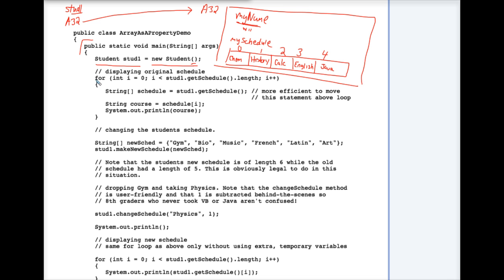Now, let's execute this for loop. The local variable i is currently equal to 0, and i is going to iterate, i plus plus, while i is less than stud1.getSchedule().length. What? Let's track this down. This is pretty complicated. Stud1 is this mess.